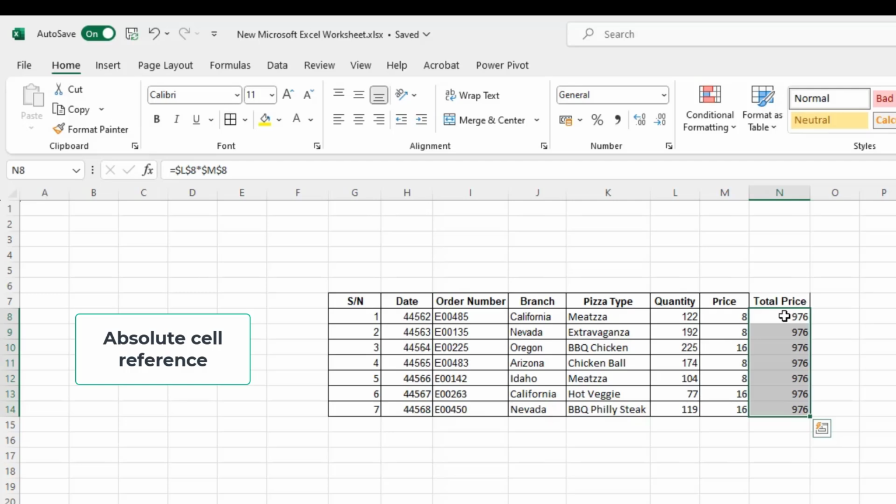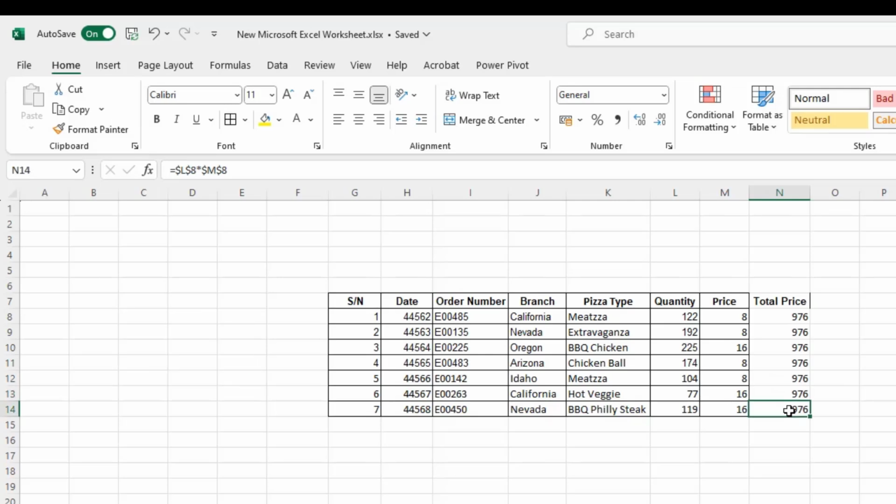Now when I click on each cell, and if you look at the formula bar, you can see that the cell references have not changed when we copied the formula across these rows. This is because we have locked the references here, and this is what is called the absolute cell reference.